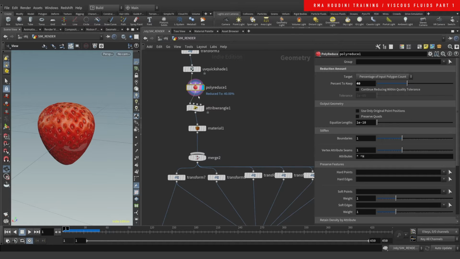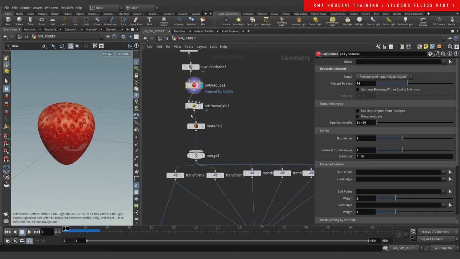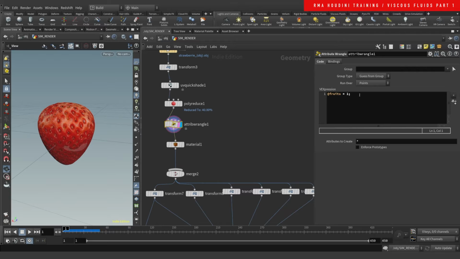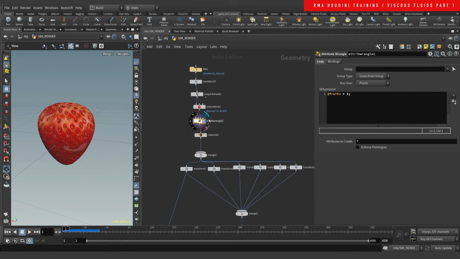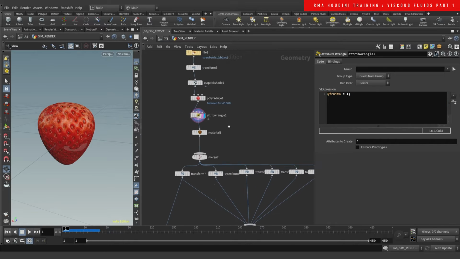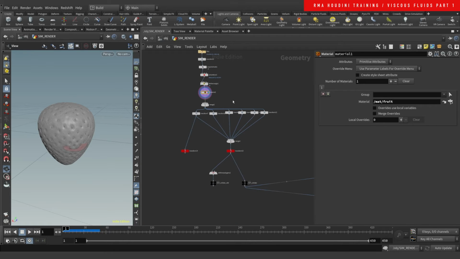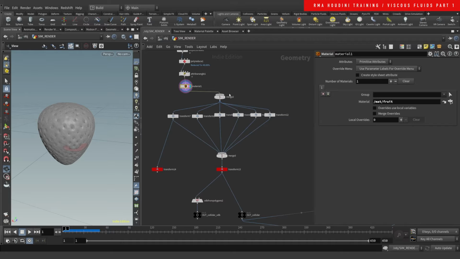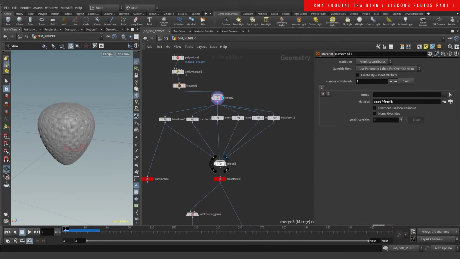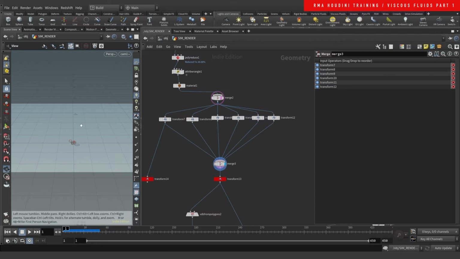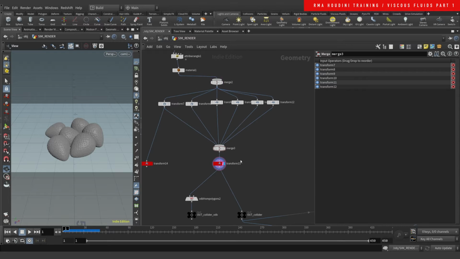Alright, a poly reduce so that we don't have so many polys. Here I am giving them a value of 1 so that I can kick out a mat. I like to do mats like this. So my fruits are equal to 1, which is a white value. Here's my fruit material. And here I am organizing the fruit into a composition that I thought was cool, so I set them up like this.